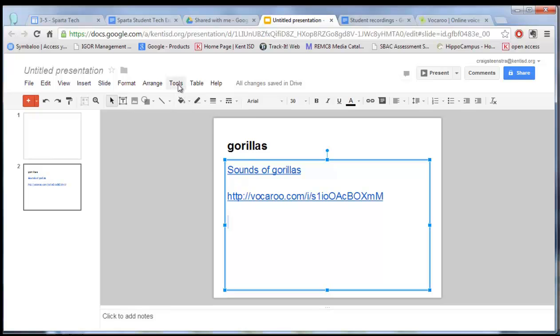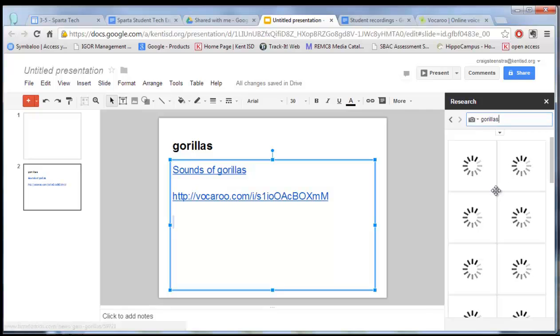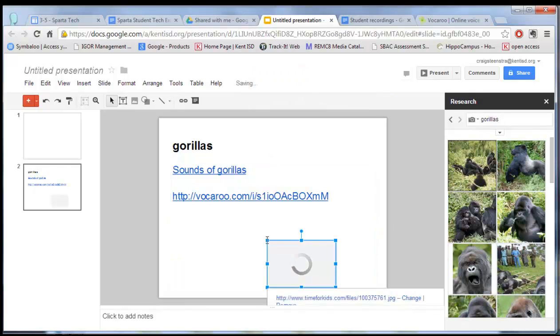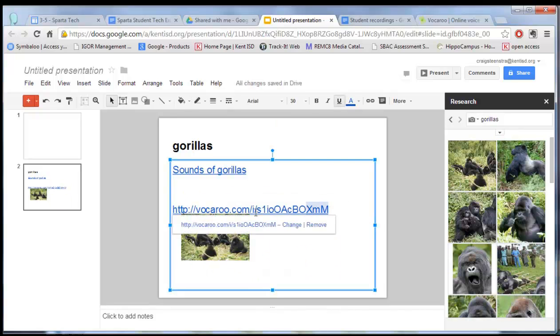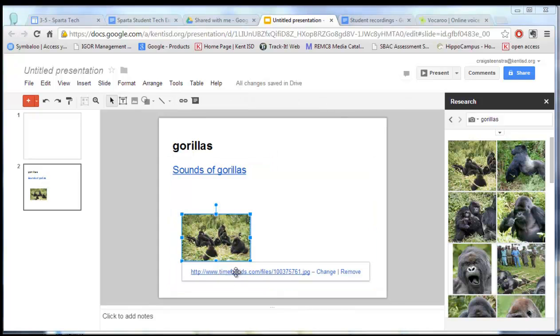If you wanted to add other media to this, the best way to do it is go to Tools, Research, select Images, and then if I type in gorillas, there they are. You can drag that over, and once that picture is in, I can move it around, and I can get rid of text, and now I have my multimedia slide. Notice that this picture is even linked to the source that it came from.